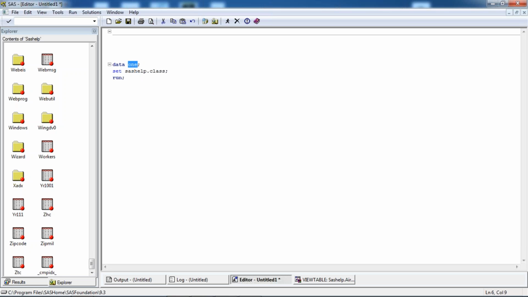Whatever data set you want, one, two, three, or something like msg, this is also a data set name, depending on what you want. So I mentioned one. And set is one of the keywords; this is the set statement. It fetches the data from a particular location. Which location? SASHELP. SASHELP is one file, and in this file there is a data set called class.